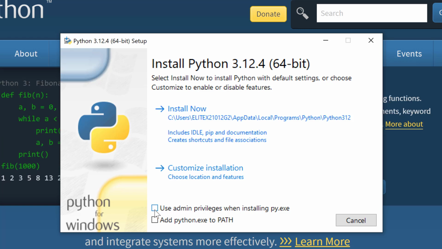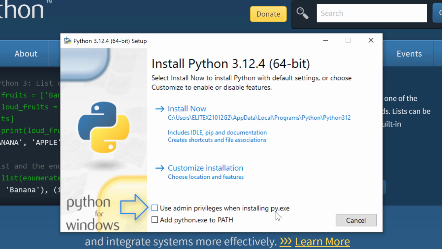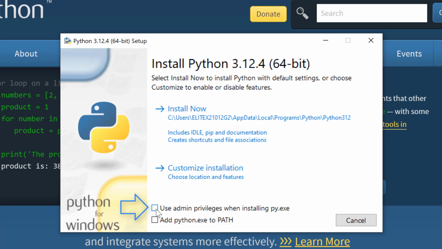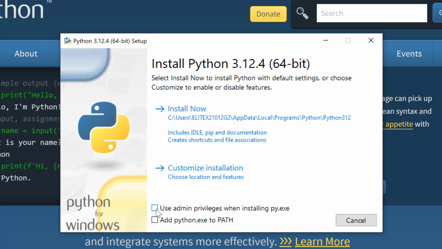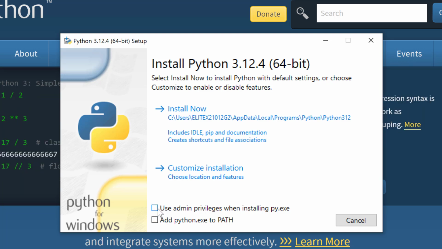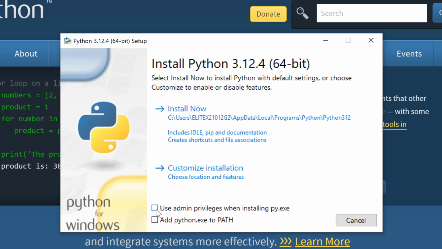Then we always have two checkboxes, whereby we have one that has use admin privileges when installing the executable file. For this checkbox, you only have to select it if you have multiple user accounts on your machine. Because by default, Python is always installed for one account. But in case you have more than one account, maybe if you're sharing your machine with someone else and the two of you have different user accounts, then you can select this such that Python is installed for both accounts. If you only have one account, then you do not have to check this.